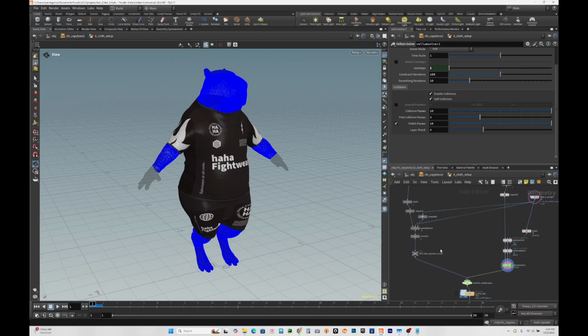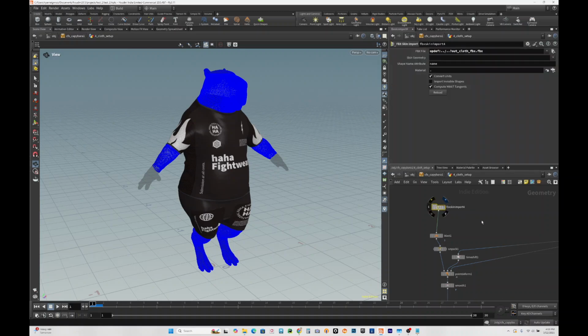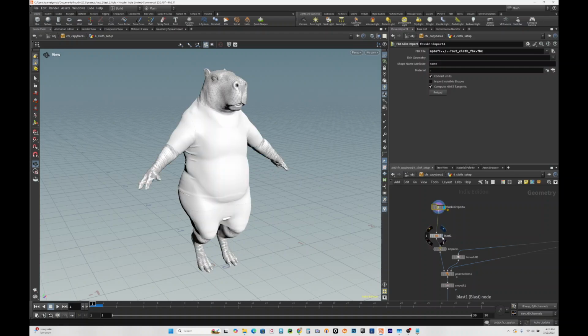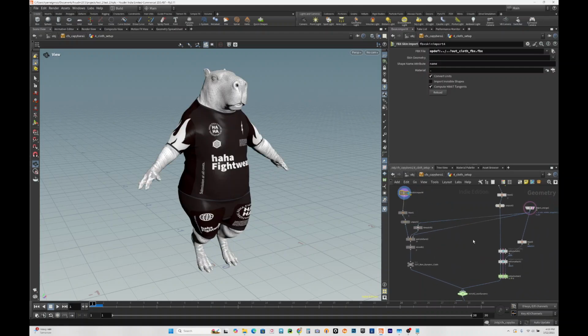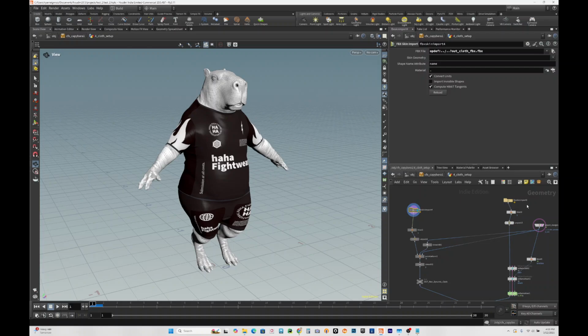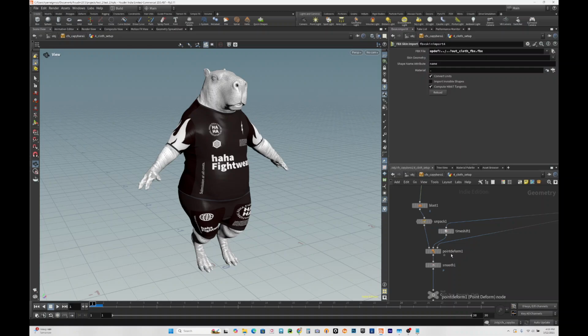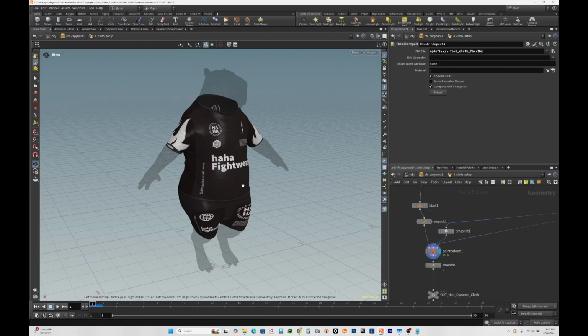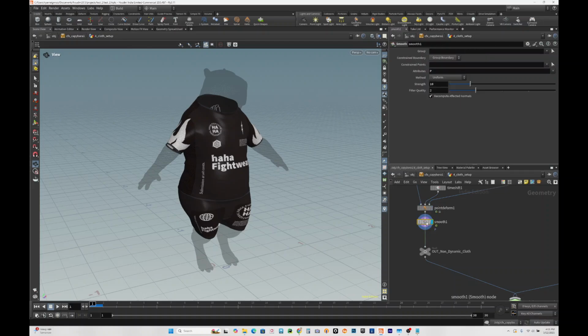So that's the sim, but the other approach, if you want a non-dynamic cloth, is you just bring in your FBX and blast it. Otherwise, you could just use the same FBX. You don't need two imports. And then you just do a point deform. So you take your cloth model and do a point deform to our skin sim output. And then you could add a little smooth if you want to make it look a little bit cleaner. And then there's your output.